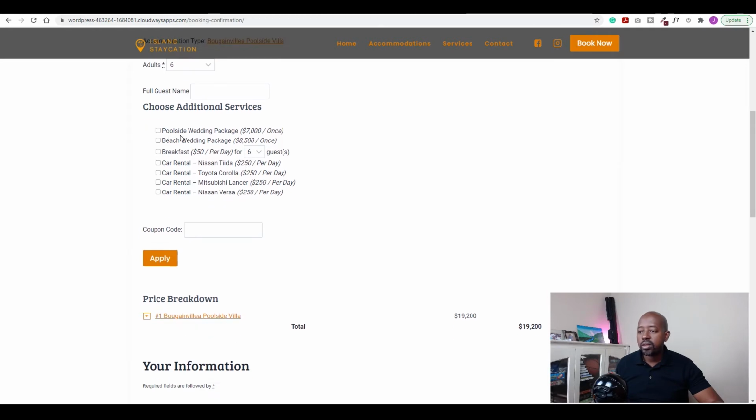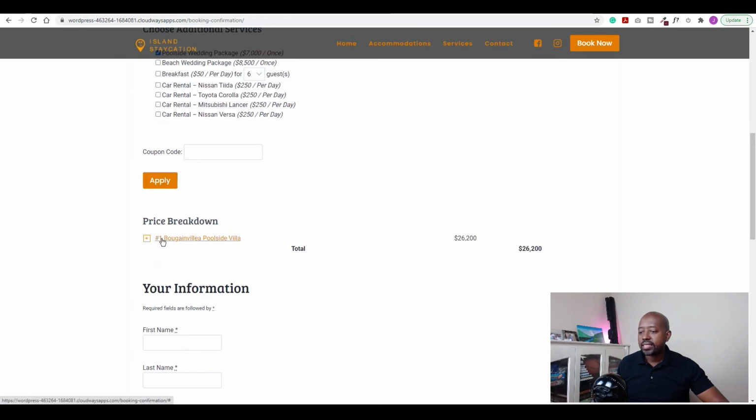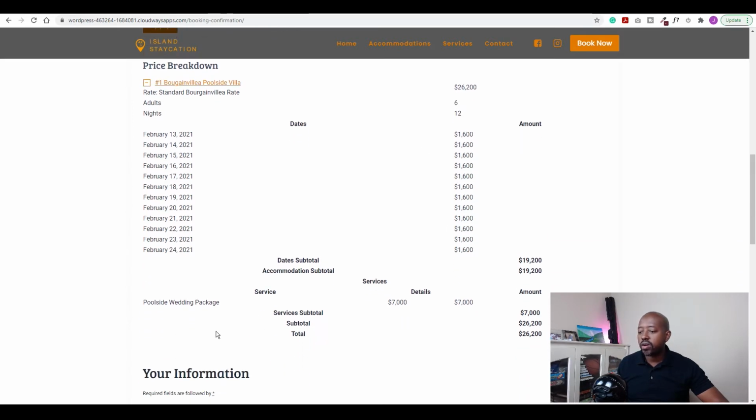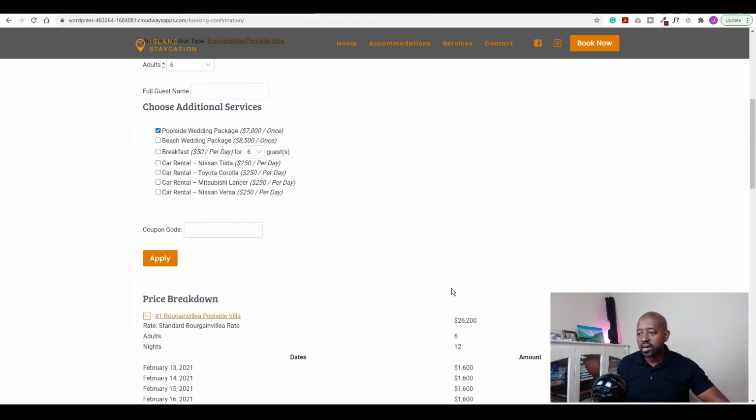So for example, am I looking to do a poolside wedding? This is for 7,000 TT. That's about 1,000 US. And if I select the option, what I want you to notice is that my price goes up. So I have the details for my accommodation. It's 12 nights that I'm booking. But if I scroll down, I now see poolside wedding added. Do I want a rental car with that? Yes, I want to choose a rental car as well.